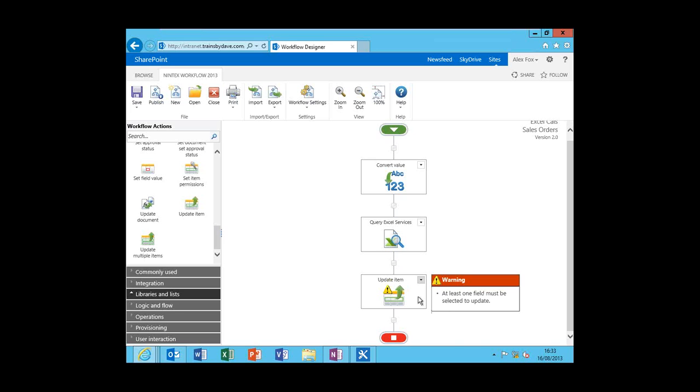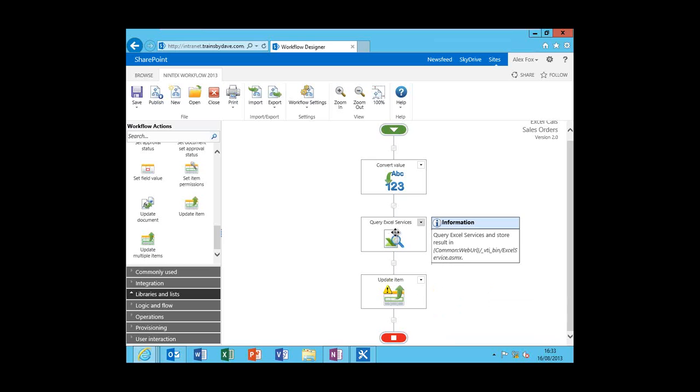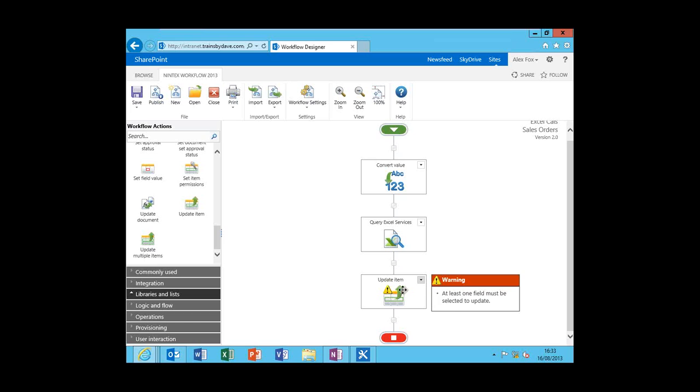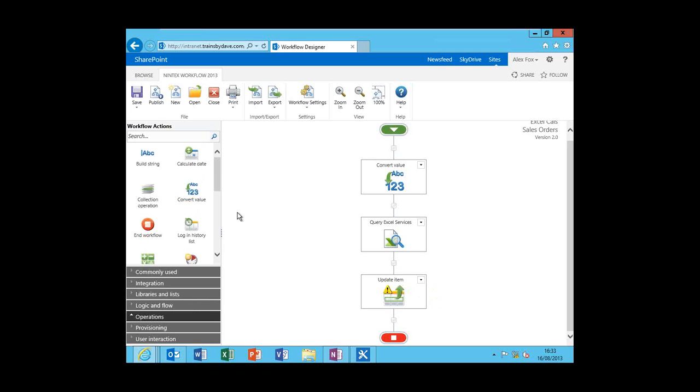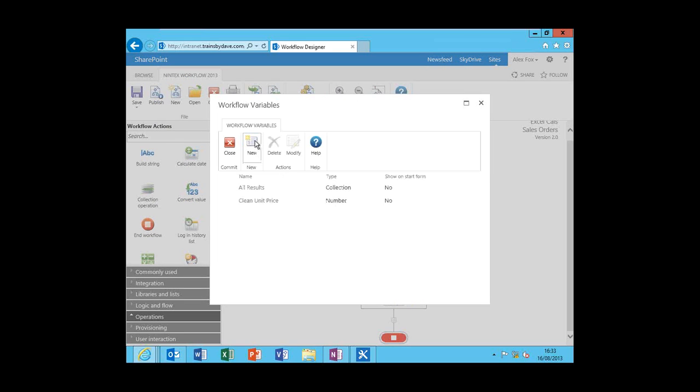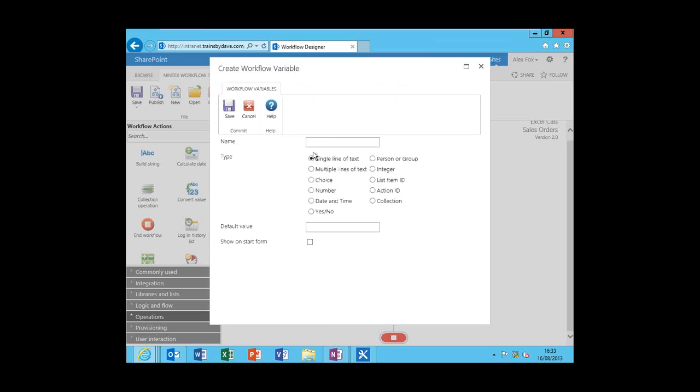Before I can send the data from my Excel results up into my SharePoint list, what I need to do first is separate the data out into two separate variables. At the moment, I've got a collection with two values in, and that's not really compatible with the action I'm going to use. So I need to take the data from my collection and break it down into two separate variables. I know I need to do that from experience, so let me go ahead and show you that.